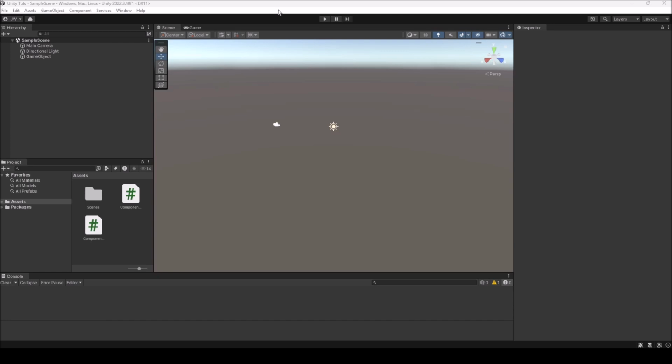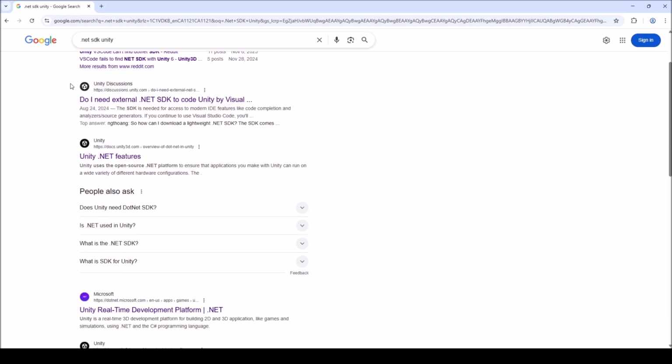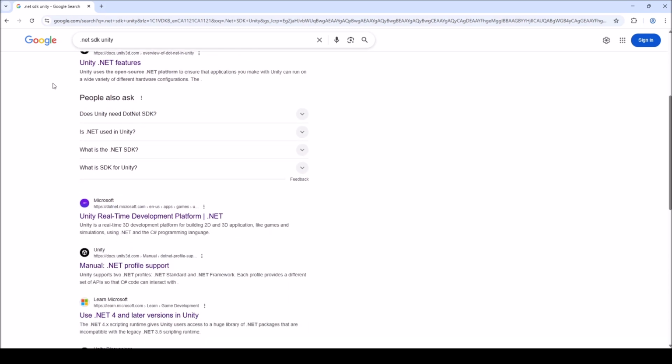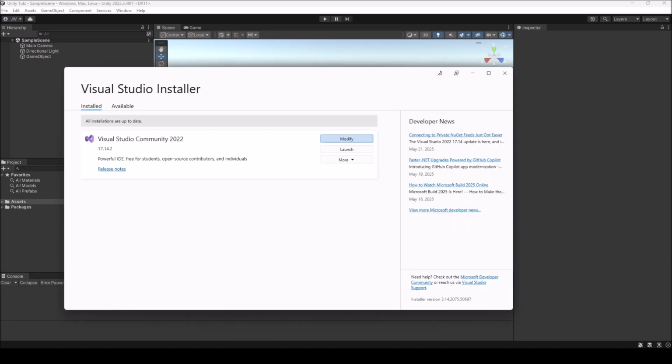So the sixth method would be to make sure that you have the .NET SDK. I'm not going to link any because it's constantly changing, it's constantly updating. So I don't know what even the current one is. So what you can do is just search .NET SDK Unity and then go down and find whichever one you're going to need if you don't have it. Make sure that your Visual Studios is actually up to date. So you'll launch your Visual Studios installer and you'll have an update here. Just make sure that it's up to date as well.